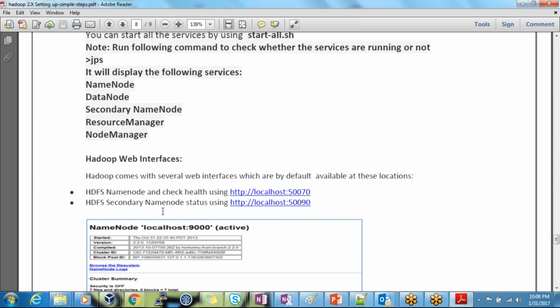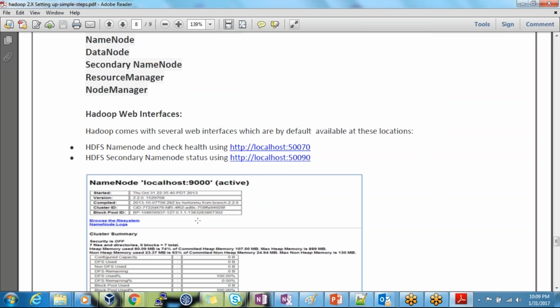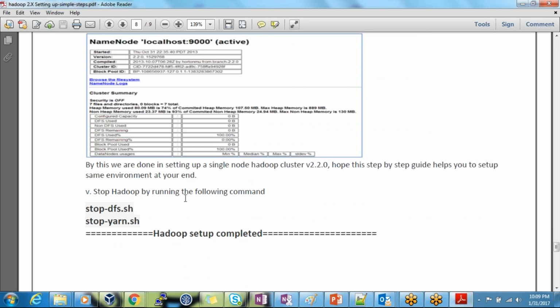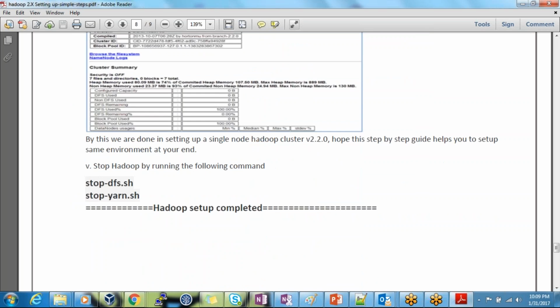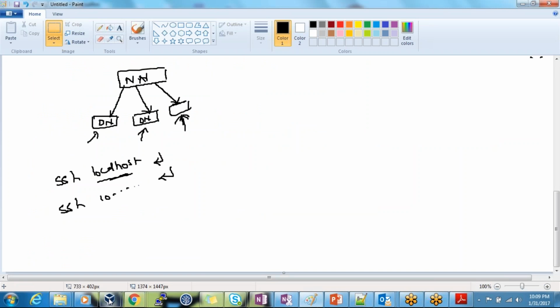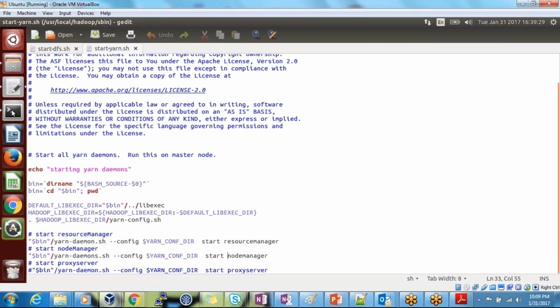And after setting up, if you want to see, you can trigger your NameNode and open localhost:50070, and it will list out this information. If you want, you can stop and start the services. If you want to stop, you can stop the services, right? That's the reason I was starting the services from here.